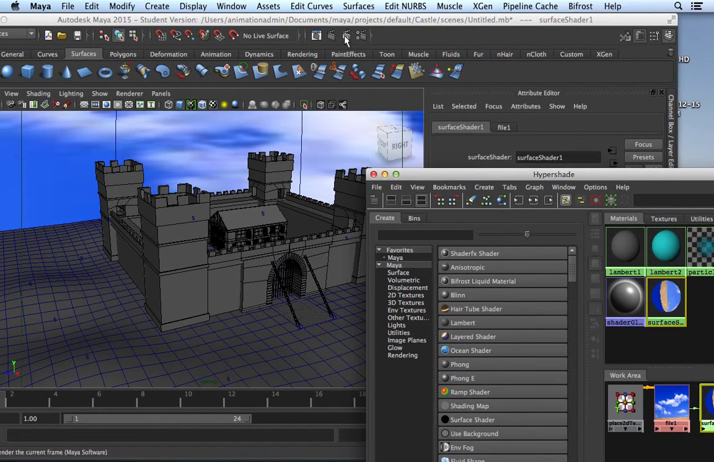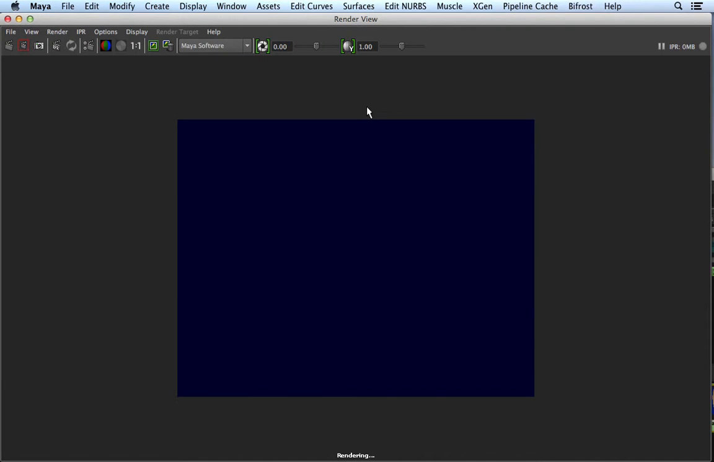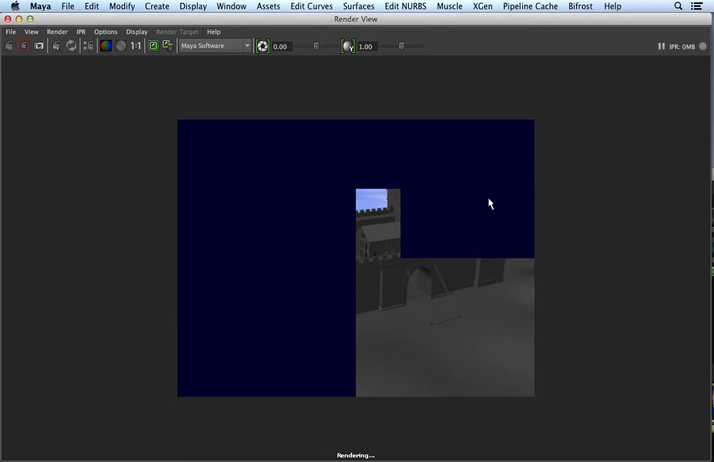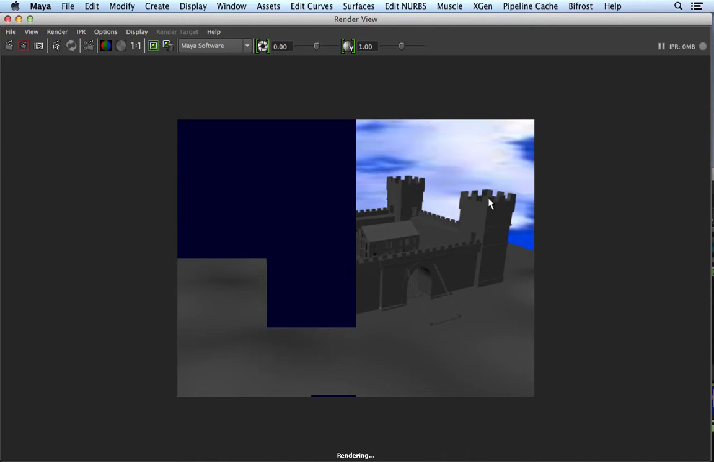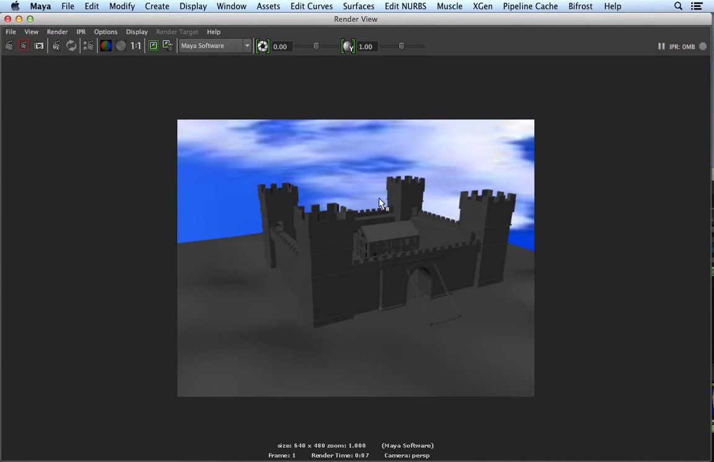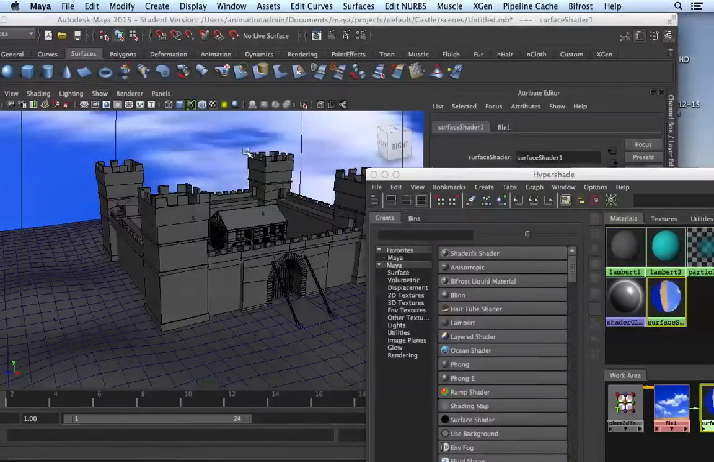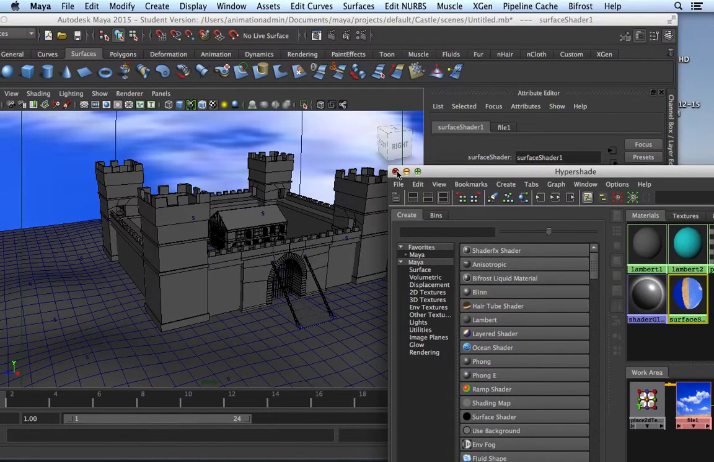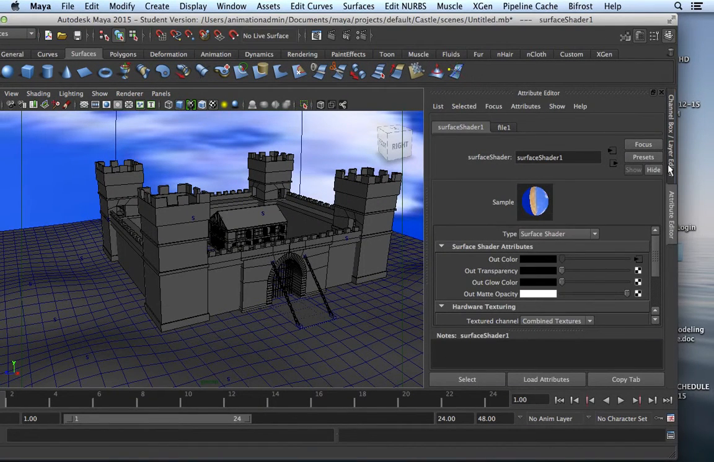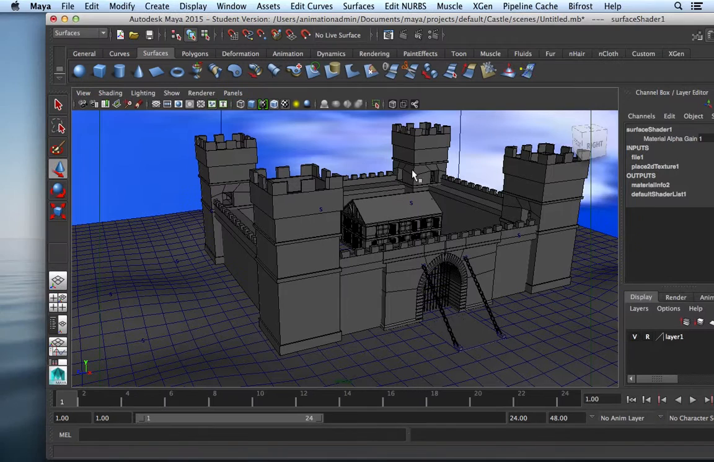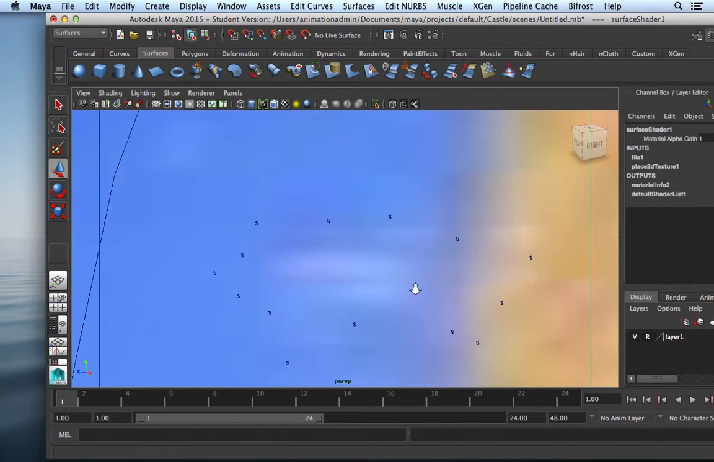There you have it. So we're going to render a quick frame. You have created a simple backdrop for your castle scene. This time, and it lights it up pretty nicely. At this time, if you want to add a directional light for some shadows, you can. So let me minimize that real quick. I'm going to zoom out.